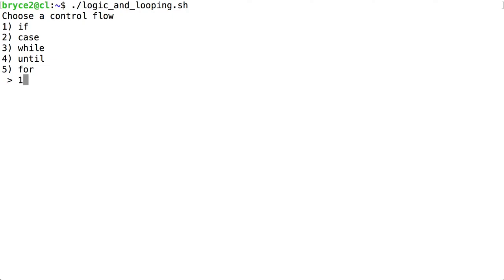Let's type a 1 indicating if and see what happens. Prompted for an integer. And that's it. That's all there is to that part of the script. It's not very interesting on the outside. So let's take a look at what's happening in the script.